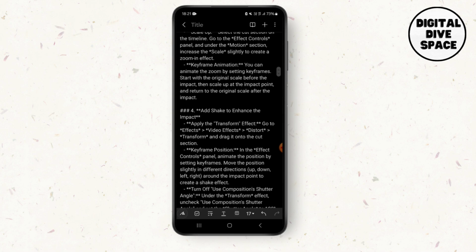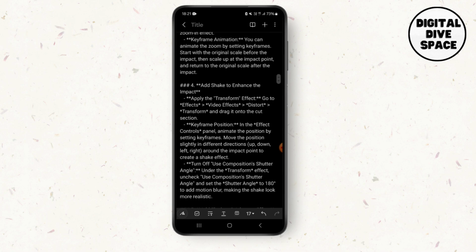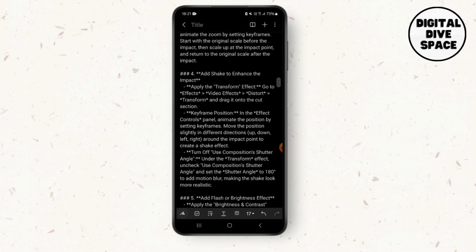Apply the Transform effect. For that, go to the Effects panel, then go to Video Effects, Distort, and Transform. Now go to the keyframe position and turn it off.